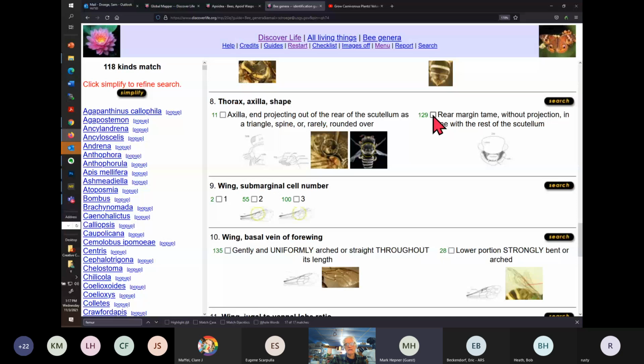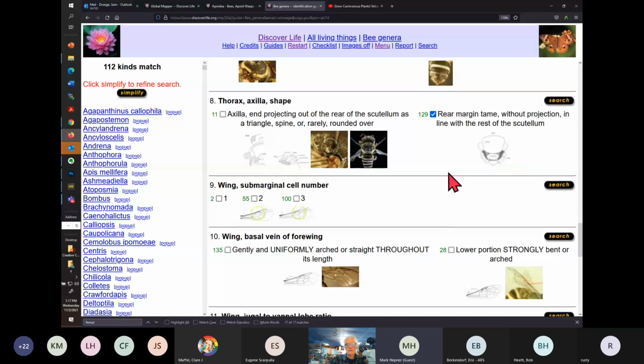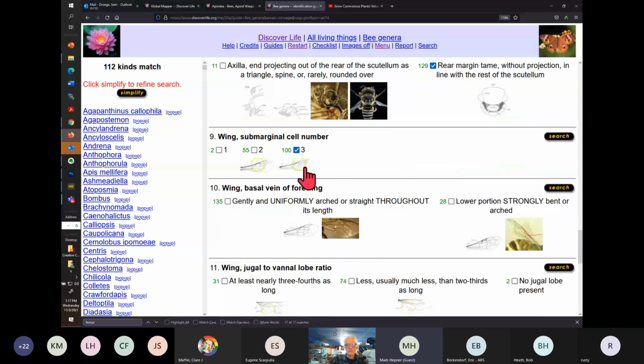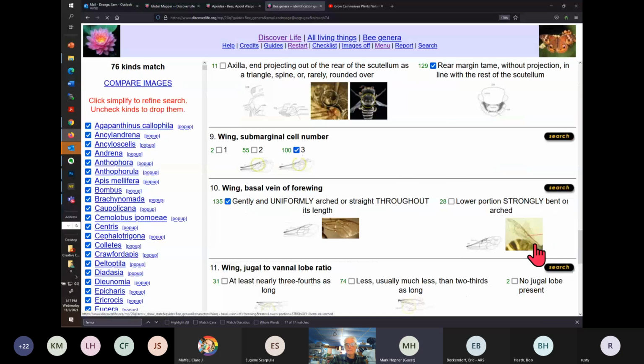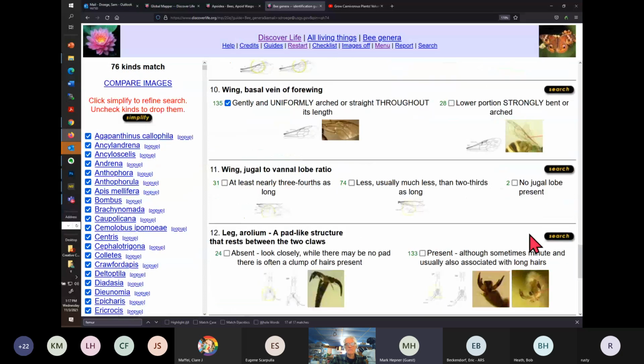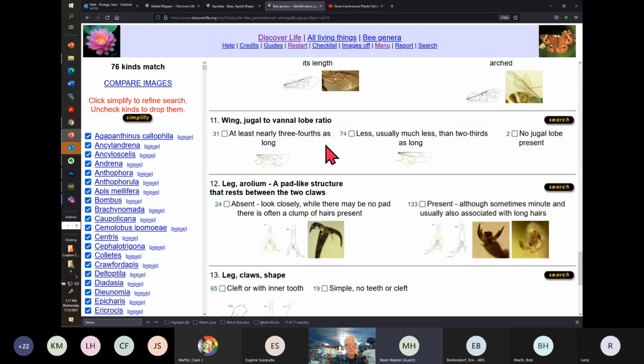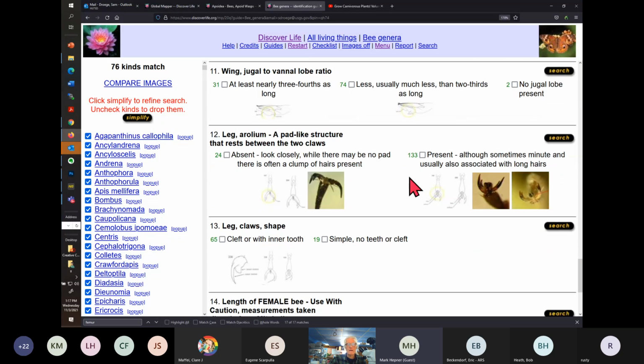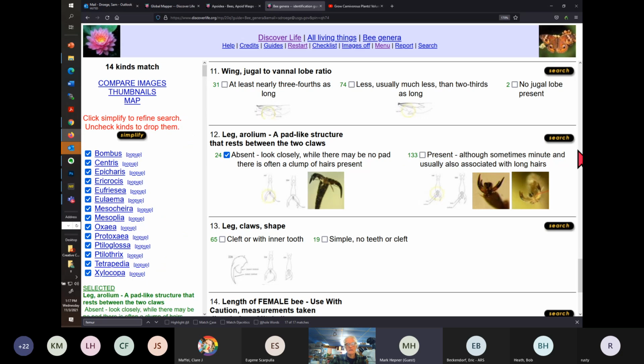We didn't look at this specifically, but the axillae on the rear of the scutum are not pointing out. We saw 3 submarginal cells. We didn't look at this specifically again, but we did not see the strongly bent halictidae wing venation of the basal vein. We didn't look at the jugal-divanal lobe, so we're going to skip that. We thought with our very quick look that there was no aurolium, and indeed our specimen is in there.